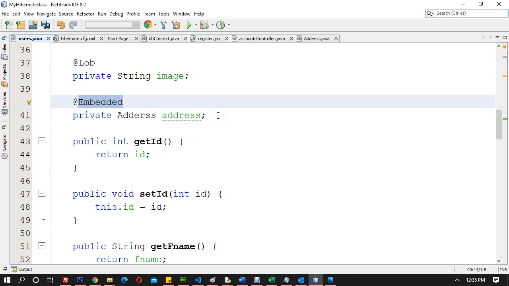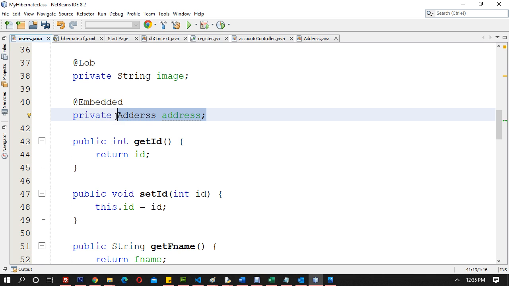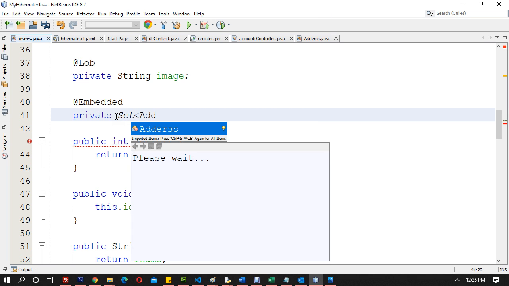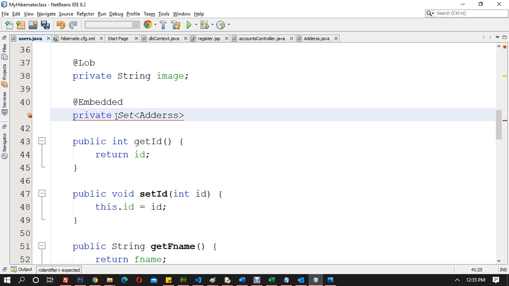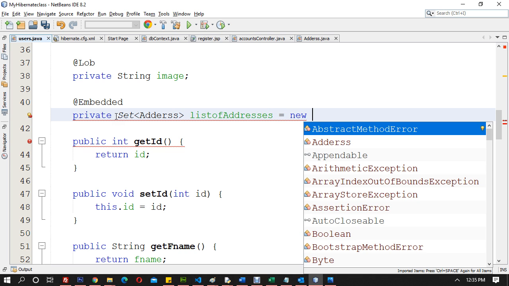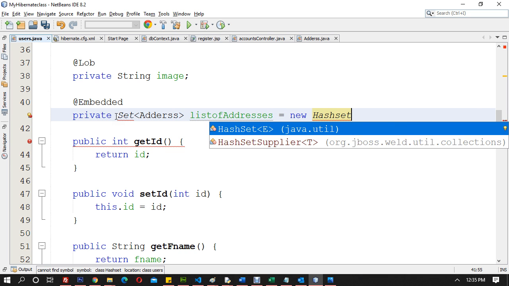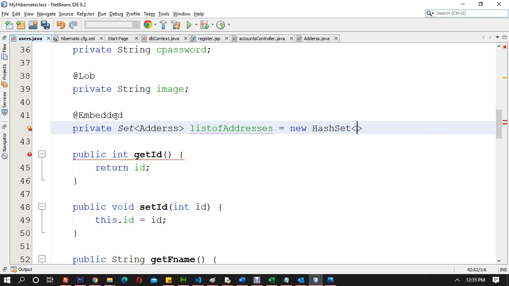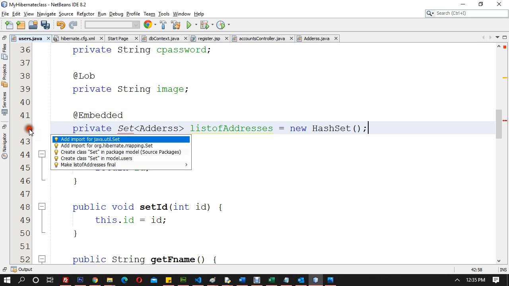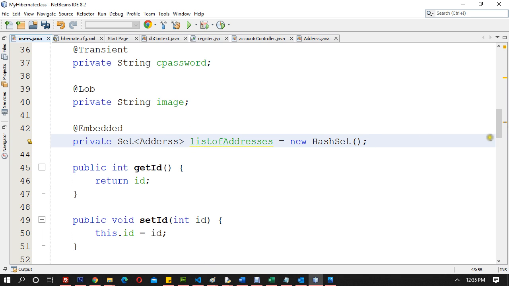So what are we going to use? I will use private, and the type here is a set, and the type of set is going to be address. Or we can say list of addresses is equal to new HashSet. I'll choose it and close it down. Set has to be imported, java.util.Set, and java.util.HashSet has to be imported.